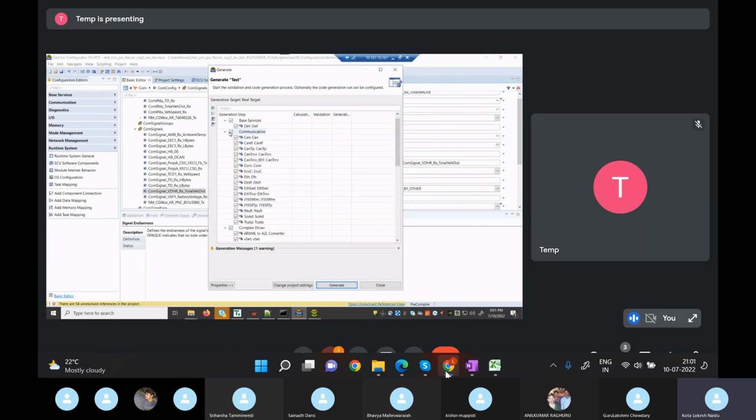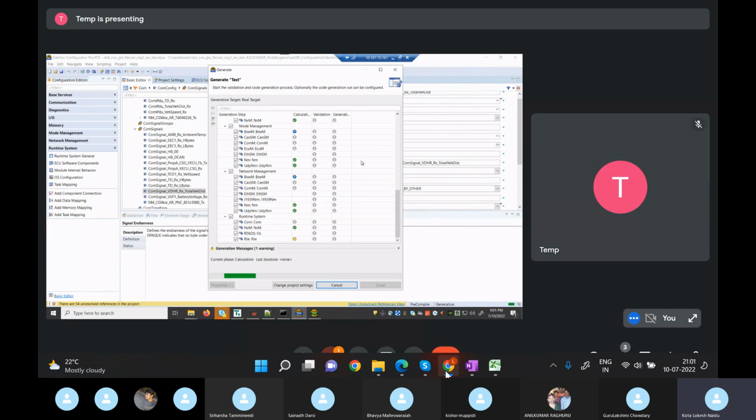If you want to select all of them, the options will be there: select all, deselect all. If I select select all and click on generate, it will generate all the modules. Okay, if there are any changes, you can see them now.